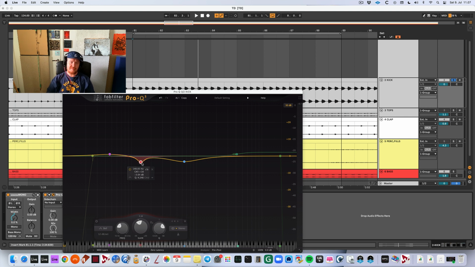I also do this on the master, so this is a good spot. Often on the master, if it feels a little too much, I do a boost and scan and really find the spot where it just kind of whistles or explodes, and I cut there.